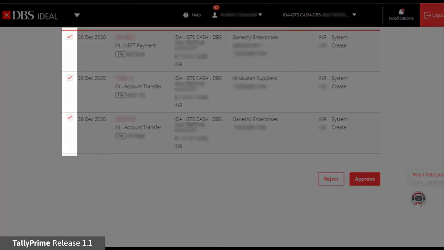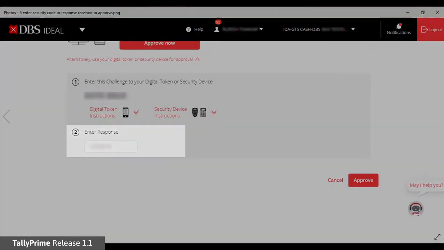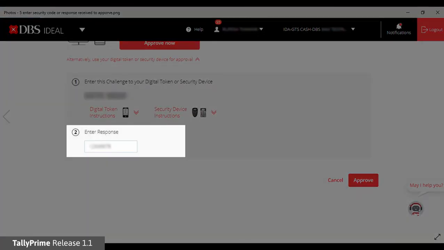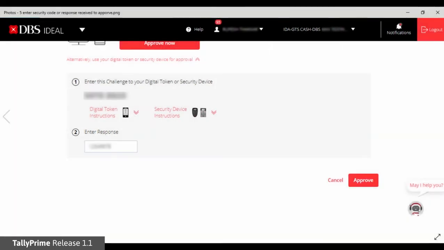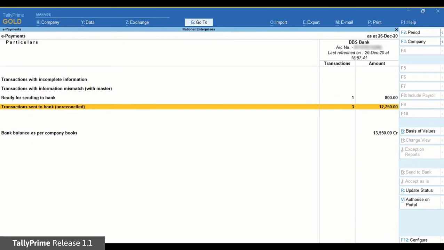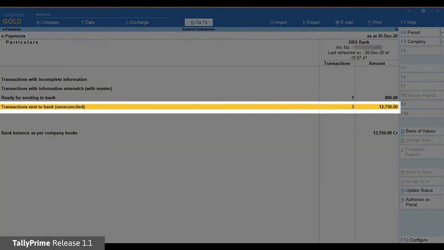Select the transactions to be approved and click Approve. Enter the security code or response received in your mobile app and click Approve again to proceed. Once you approve on the DBS Ideal portal, you can see the status of the transactions in ePayments report under Transactions Sent to Bank Unreconciled in Tally Prime.